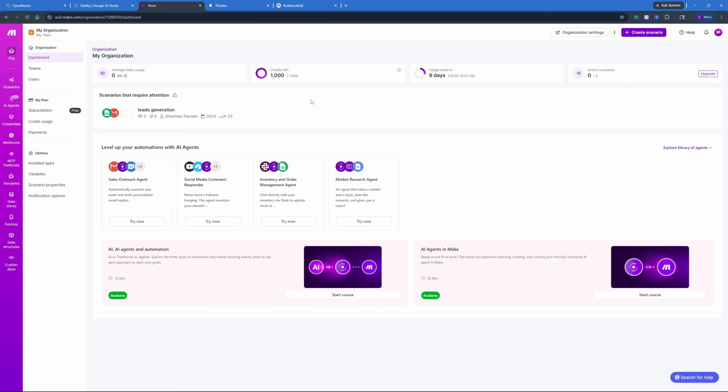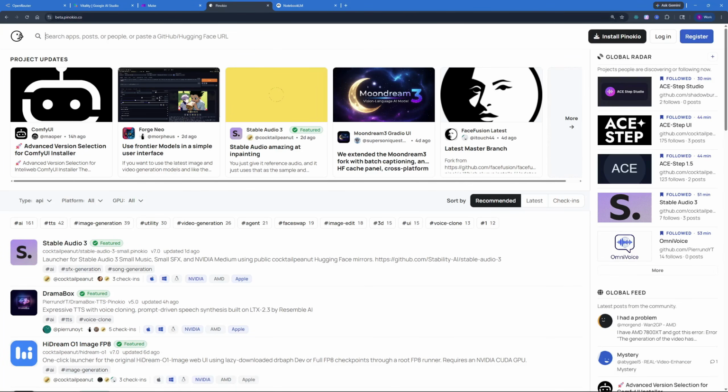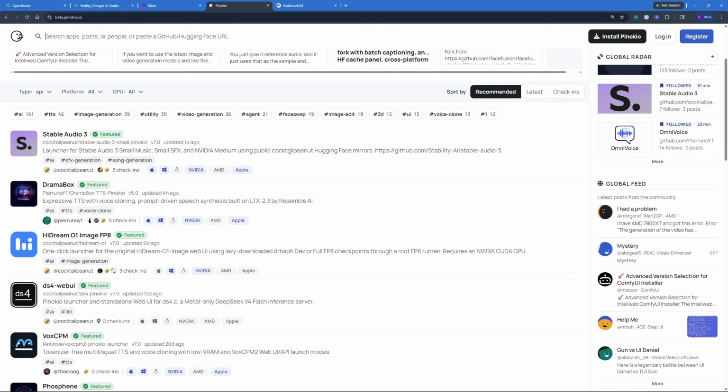Now, let's jump to the next platform, which is Pinokio. Now, Pinokio is just like OpenRouter, but OpenRouter was something where you can get LLM API keys. While with Pinokio, you can install models directly into your computer with just one click. So you can just click on install Pinokio, and this should install Pinokio, which is a simple application. And then you get a list of different models right over here.